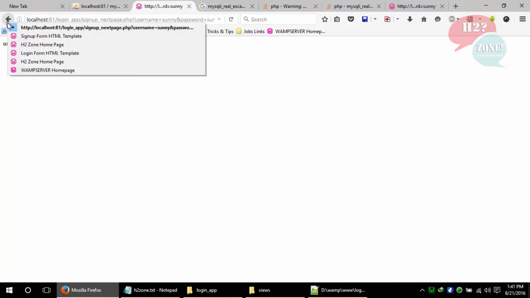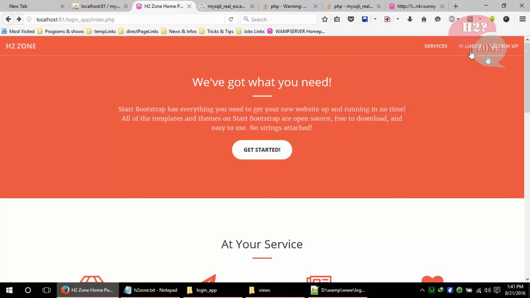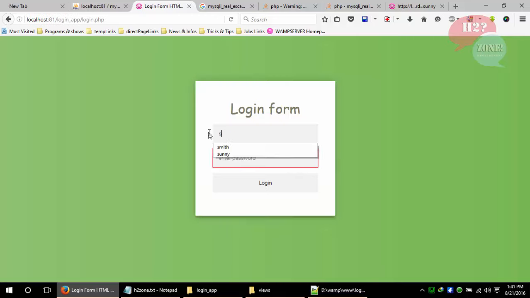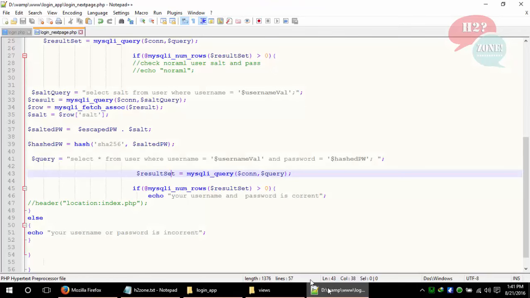Now again come to home page and click on login button. Now enter your username and password and click login button, and now you can see that your username and password is correct. Now just redirect this page to home page, which is index.php.